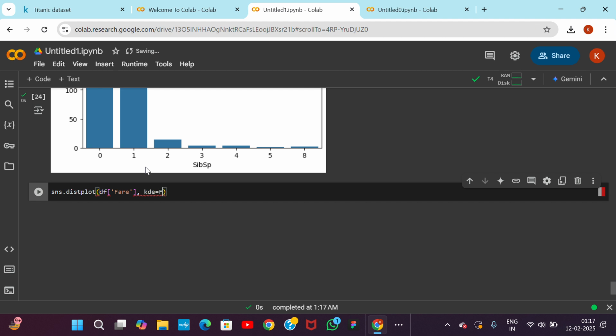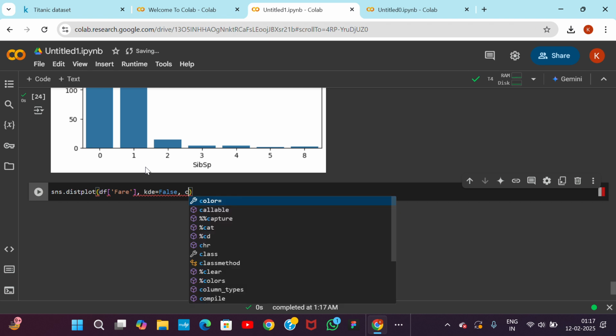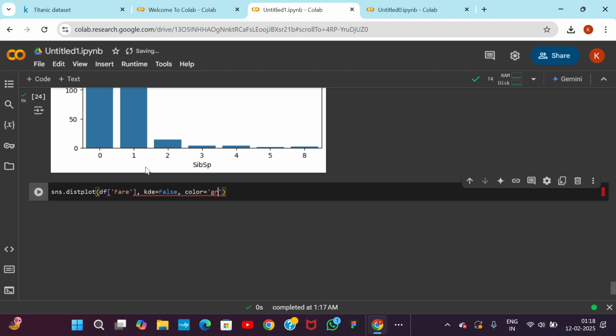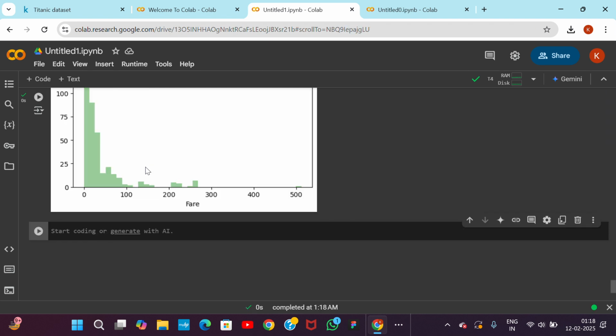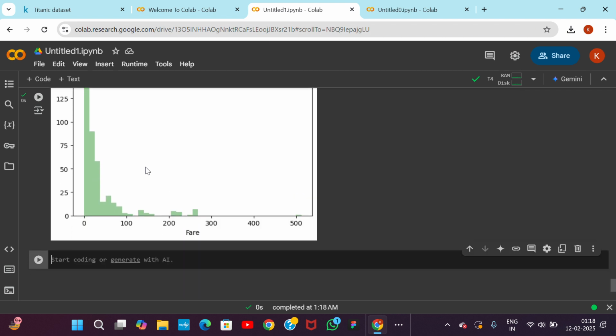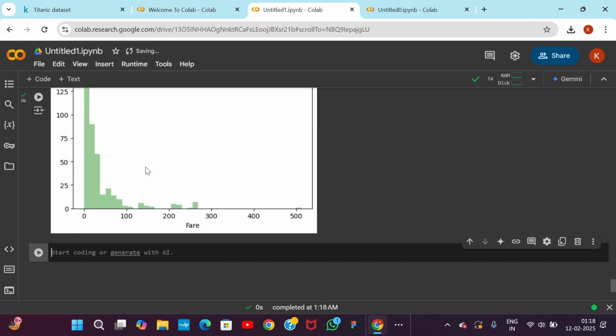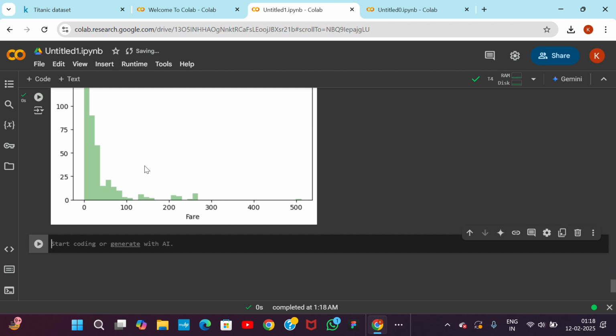Fare, kde equals false. Let's change the color to green and let's take bins. This is the dist plot for the fare column. Now we can also plot a KDE plot. There is also a KDE type of plot.